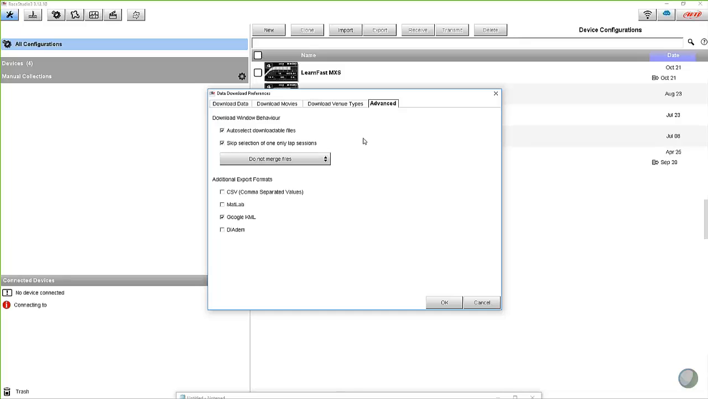Do not merge files. We have the option of not merging. If you had four files that you had not downloaded as the day went on, we can merge those into one big download file by merge files logged the same day.